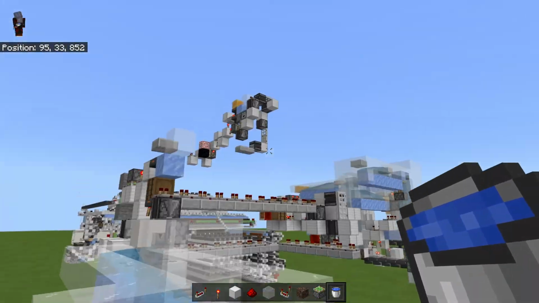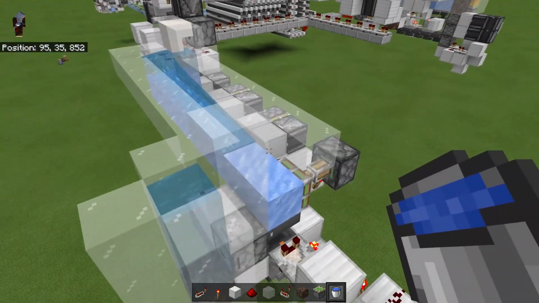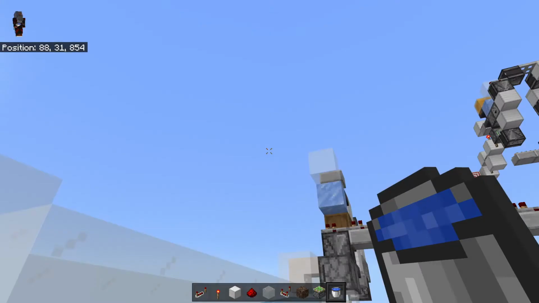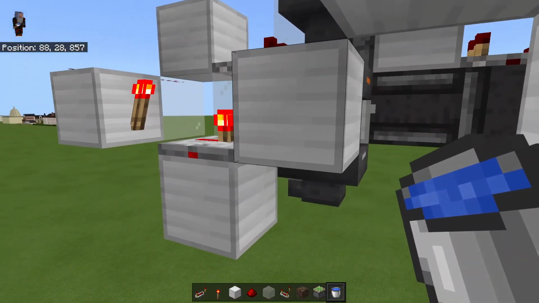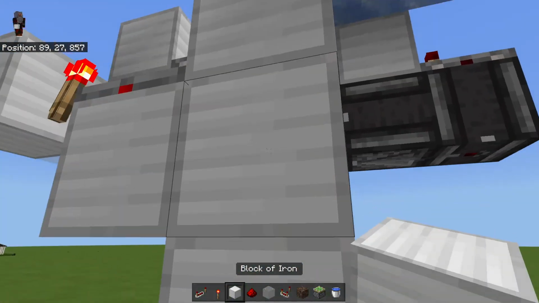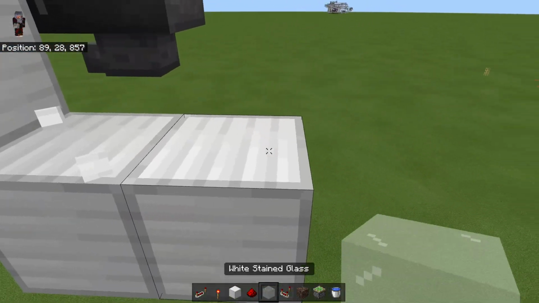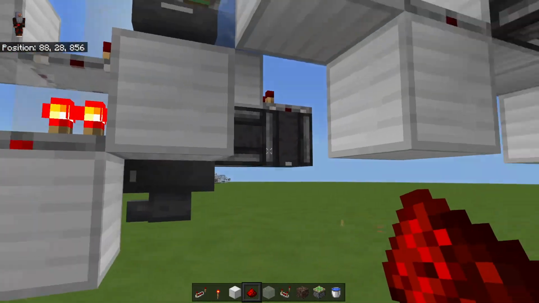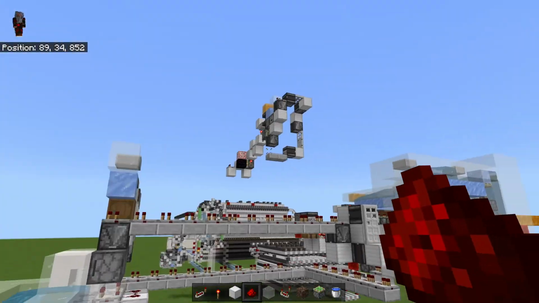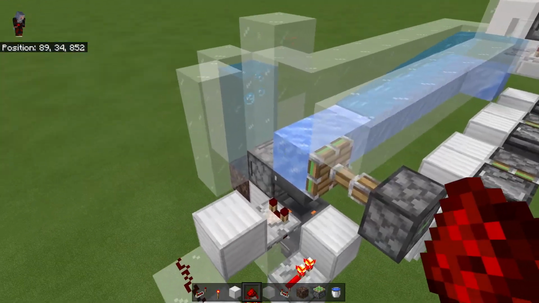and that will set up, and to control when it releases, all you have to do is put a piece of dust and just power it right there. However you do that, it's up to you. Just know that that part is separate.